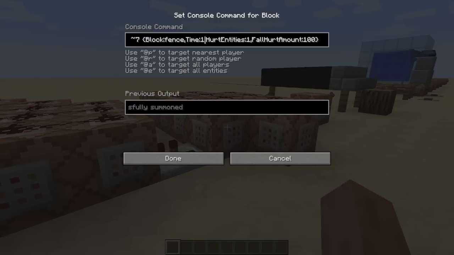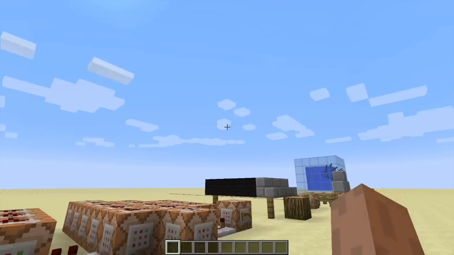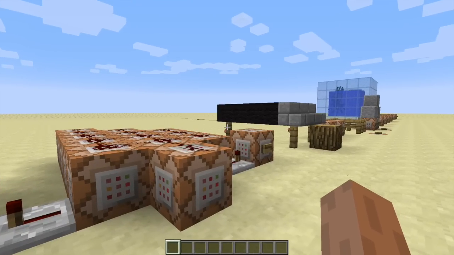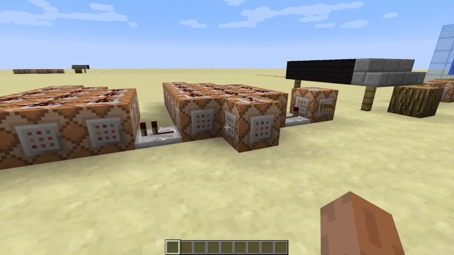You have to set the time to 1, the time tag. If you set it to 0, or if you leave it out, then the falling sand will basically despawn a tick after being summoned. Then you have to set hurt entities to 1 so that it will hurt the entities when dropping. And you have to set a certain fall hurt amount, which is basically what the fall height will be multiplied with in order to get the damage dealt when it lands on an entity, like the pig.